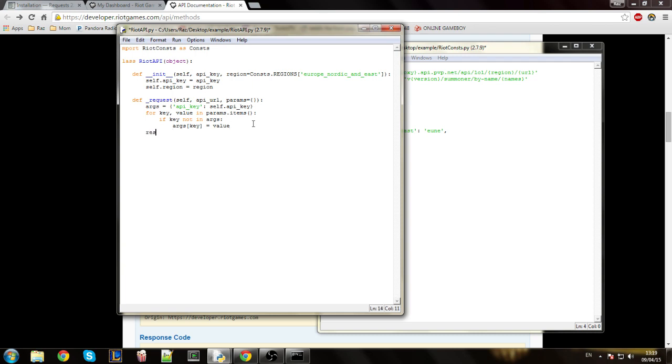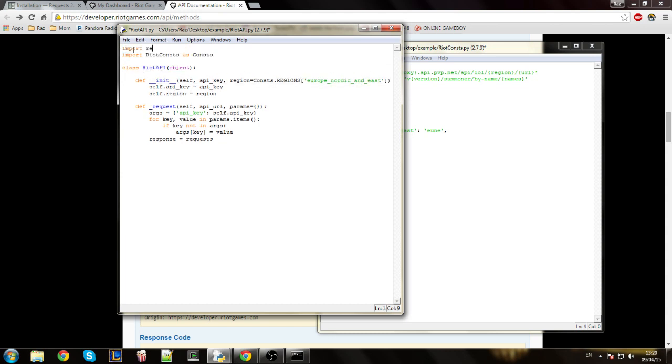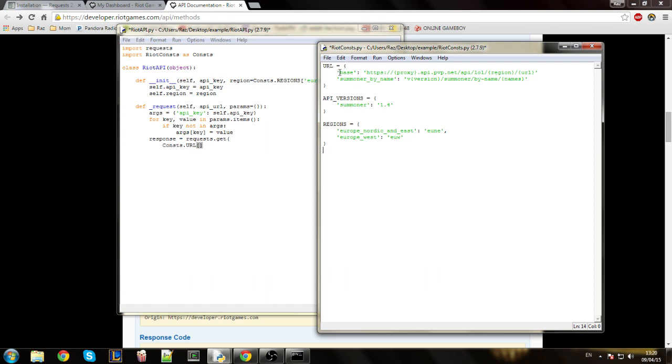Great. And after we added all the parameters, we want to make the request. So the response from the request, write it correctly, equals requests. Now, what is requests? We will need to import it, of course. This is the module that we installed, import requests dot get, which means it is a get method from the HTTP. And then we will go down the line, and we want consts. Remember, we imported Riot consts as consts. Alright, dot URL base.